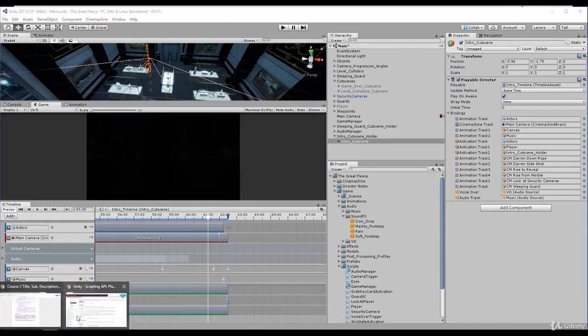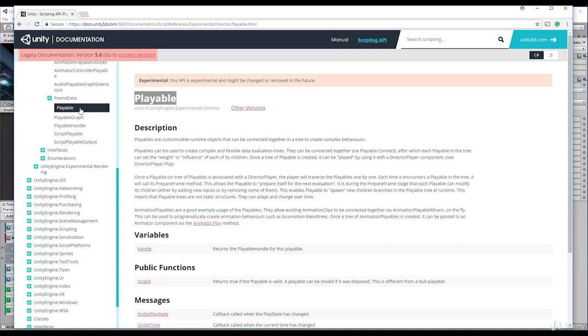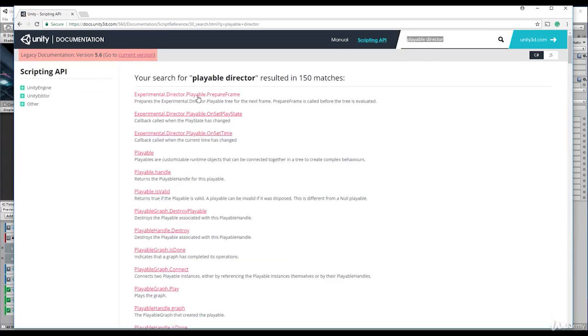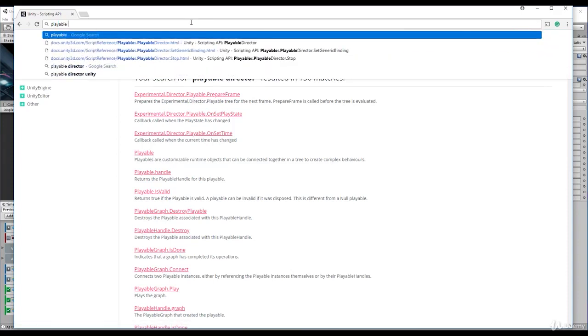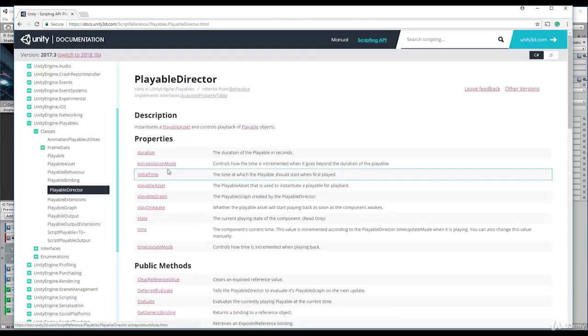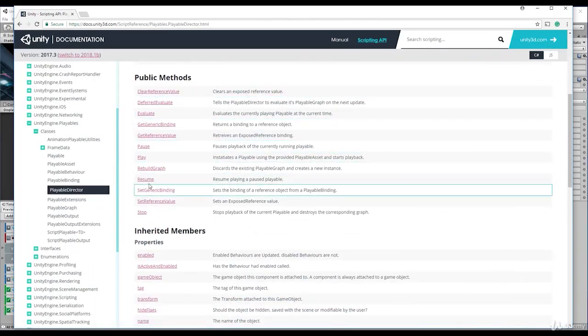Let's look in the Unity API and see if there's anything available in the playable director for us to do that. So let's type in playable director, and we want to find a solution here. Let's go to the proper scripting API. Here we go. So what are some of the functions we have?